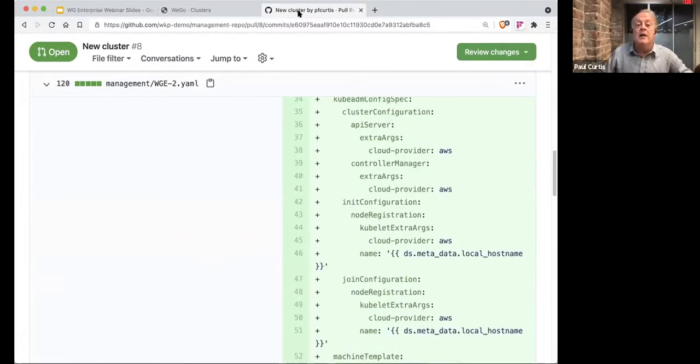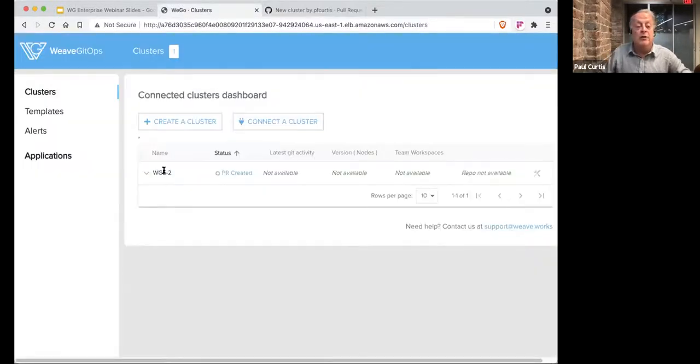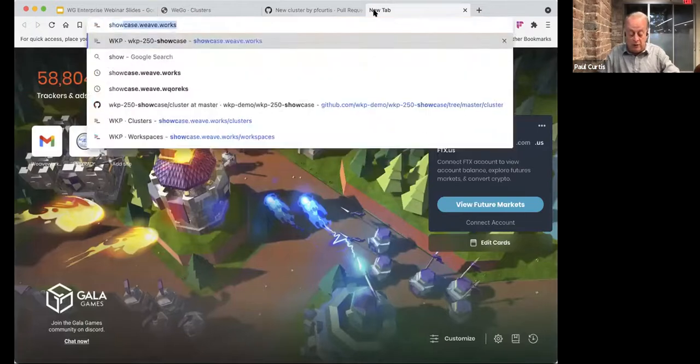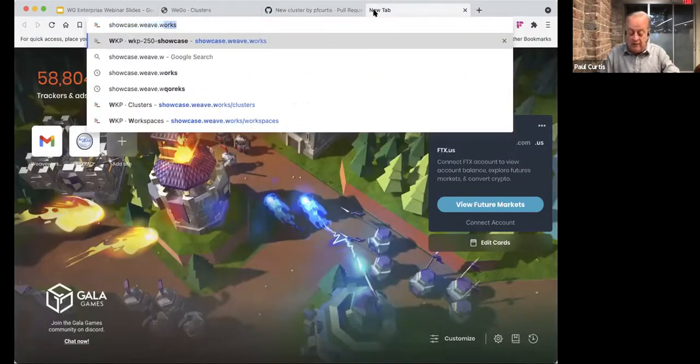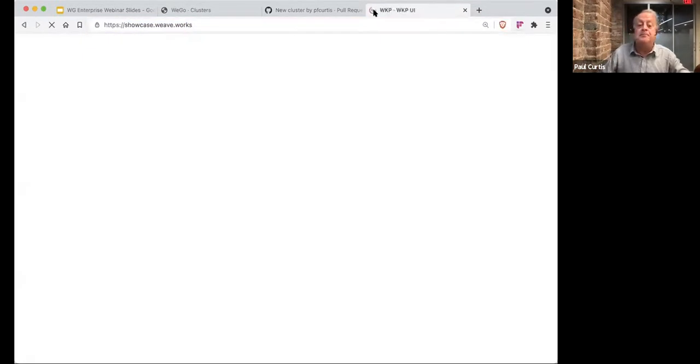So I'm going to stop and go back over here just for a second and talk about Weave GitOps Enterprise in general. Templates and clusters is a very straightforward thing. Weave GitOps Enterprise actually has a number of additional management features, which I'm going to show you in the current version so that you can have a good idea of what it looks like.